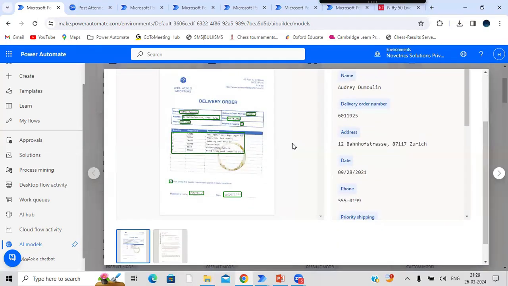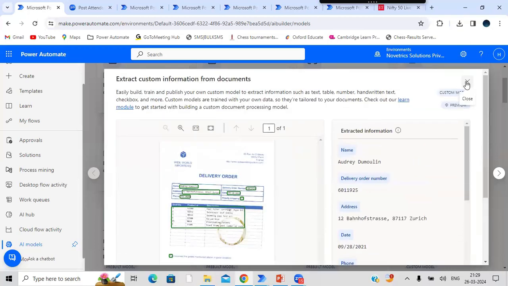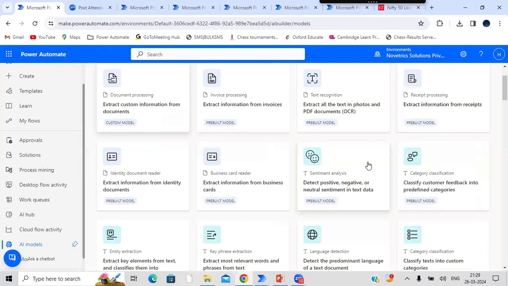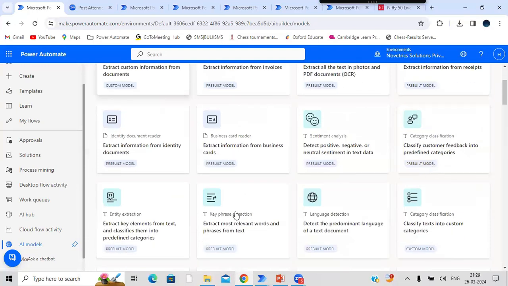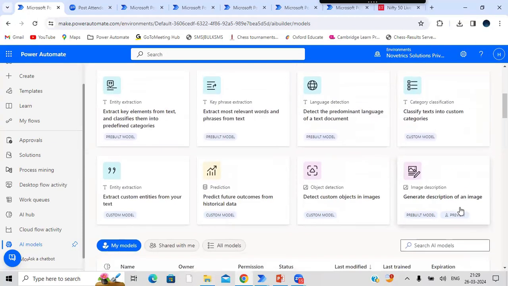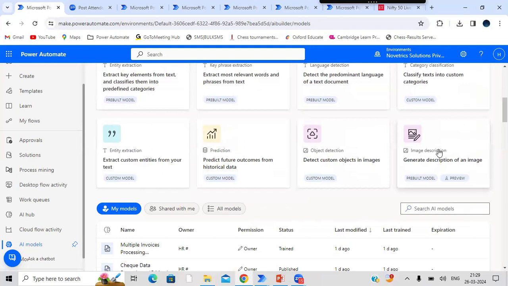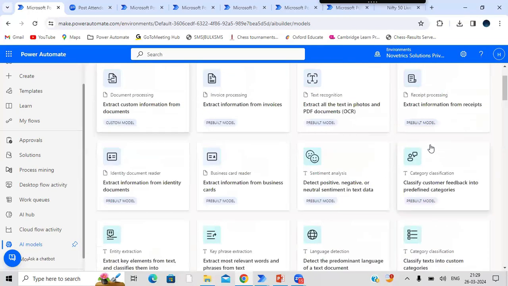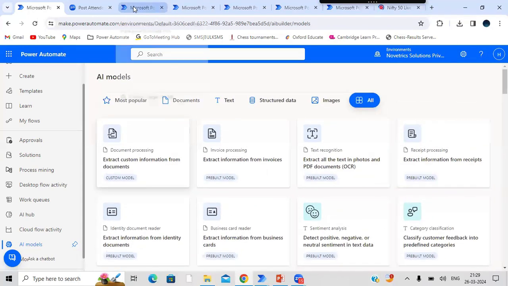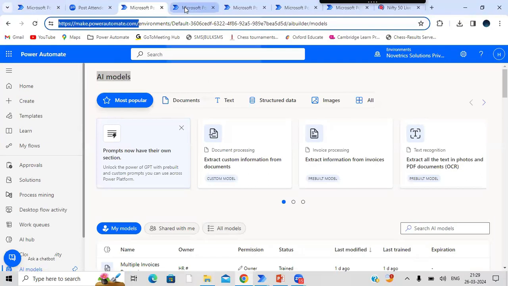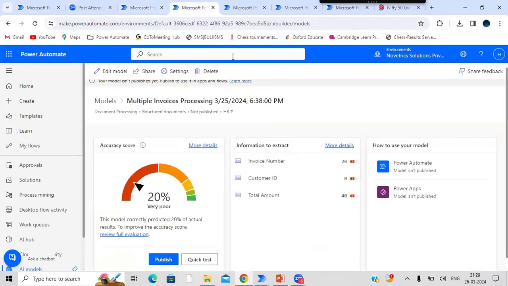So we can go here and build our AI model. And this is not only about extracting data from documents. Here you can see we can do sentiment analysis, category classification, key phrase extraction, and language detection, along with object detection and image description. All these things we can build using this AI model without any coding. Here you can see I have created one of the AI models.